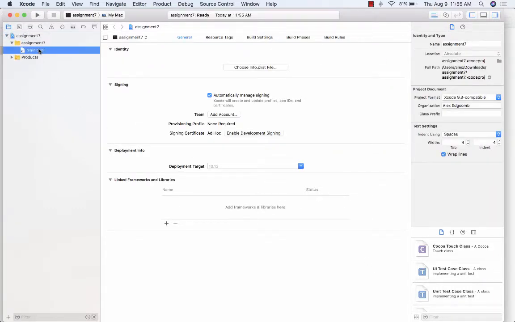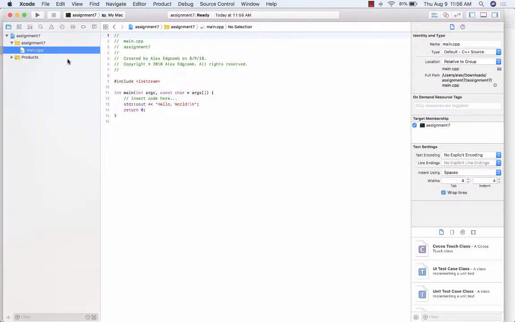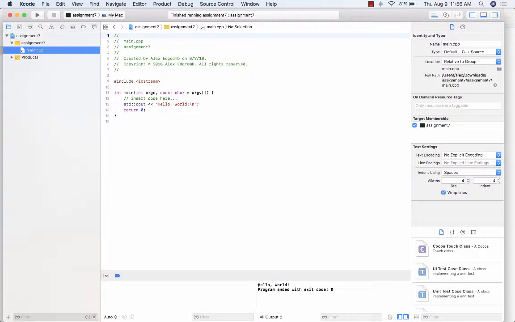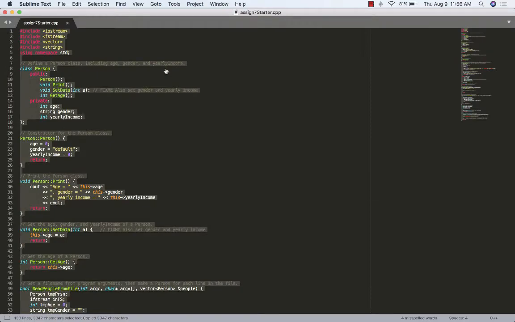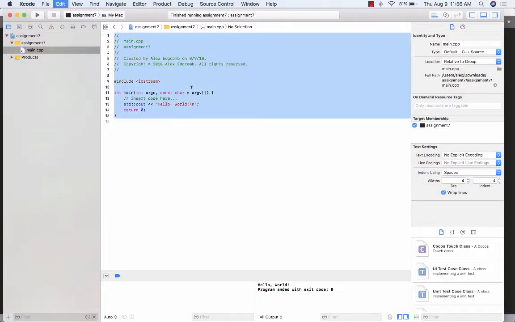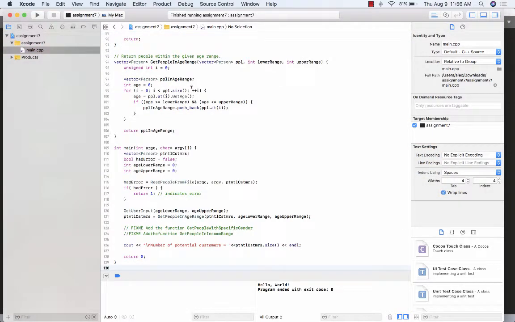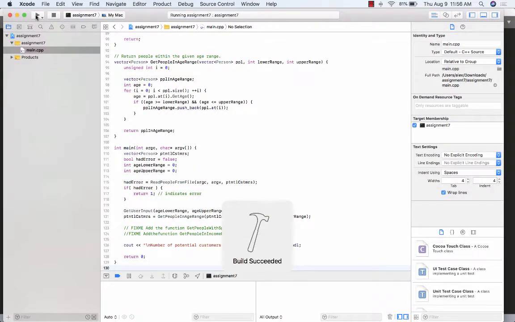All right, so we've got a main file that's automatically created. Let's go ahead and just run the file to make sure everything's working okay. We got a build succeed, and the program prints hello world, which looks like all that program does. Fine. Now let's add the starter code. Just copy pasting and saving. So this is the assignment 7 starter code. Let's go ahead and build.